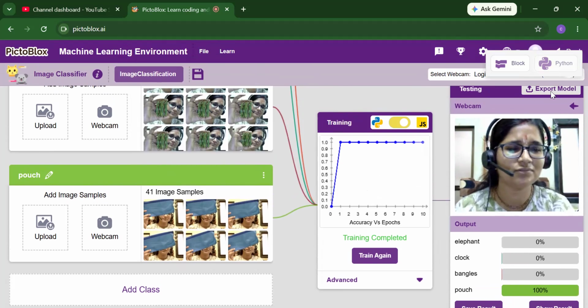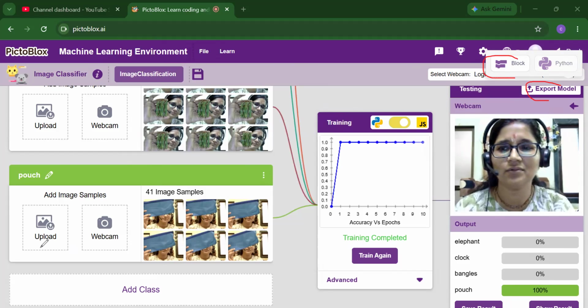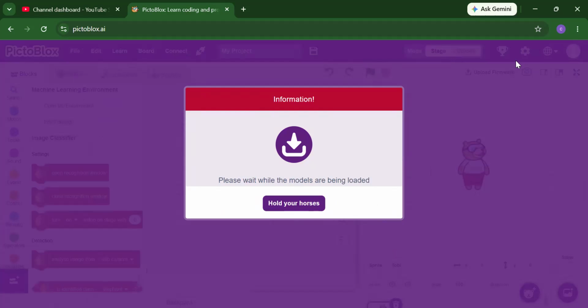Then we will click on export model and select block. Select this export and then go with block. Once you click on block, it means now we are connecting our machine learning with PictoBlox. So now we will start our code, like how we can implement the model. Can your AI recognize all the objects you added, like four objects, or three objects, correctly? Try it and please write that in the comment section.